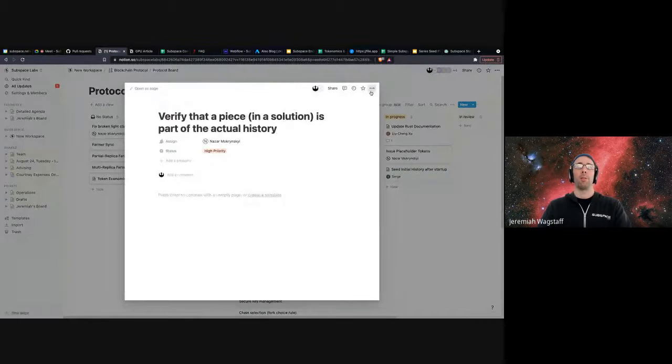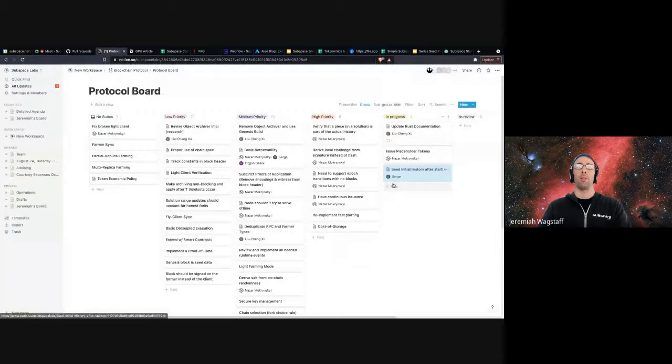All right, let's see. So we got a bunch here. Let's just see. All these are for Nazar. Musicians. Local challenge from signature and subhash. Okay. Are these what you see as your next priorities right now, Nazar? These closeout tasks that we covered, security related from the offsite?